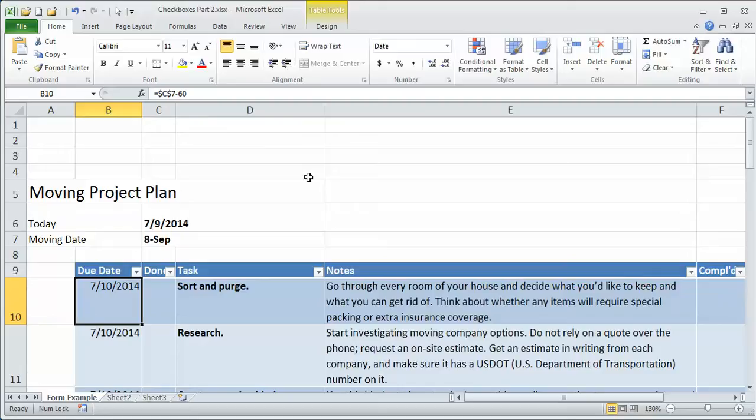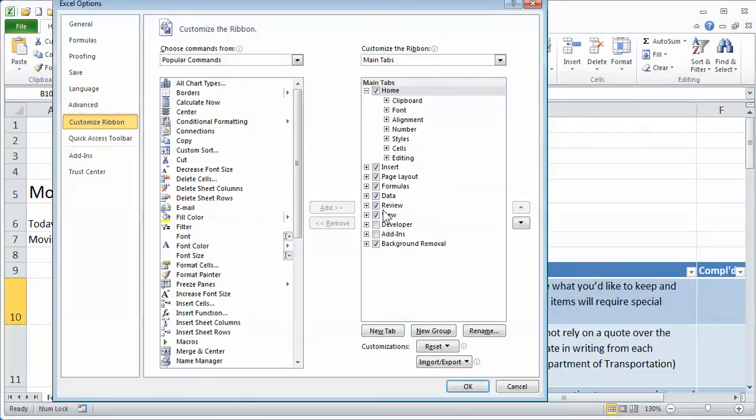So to insert the checkbox, first I'm going to need the developer tab on the ribbon. I'm going to right click on my office ribbon and customize it. And there on the right, check off developer.